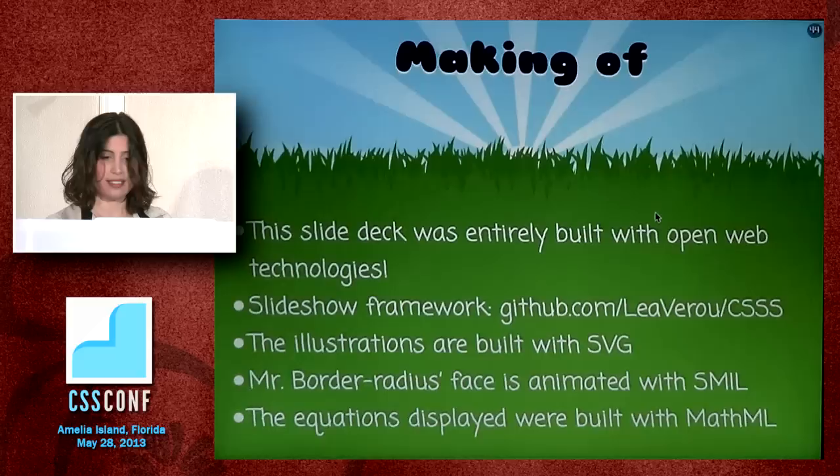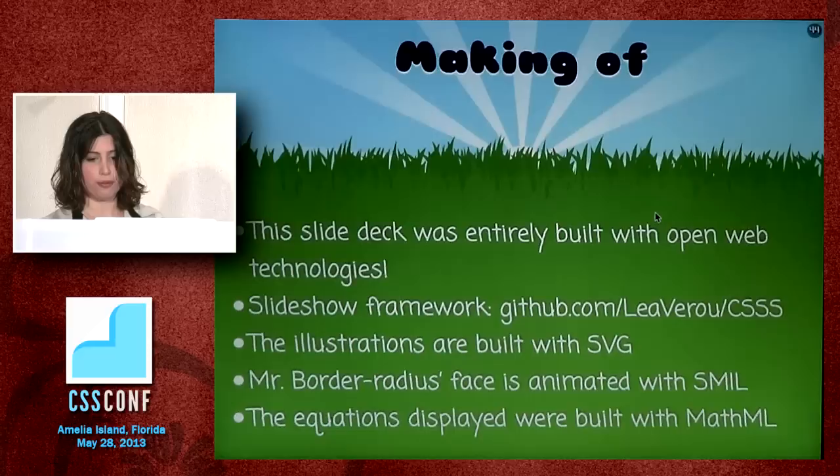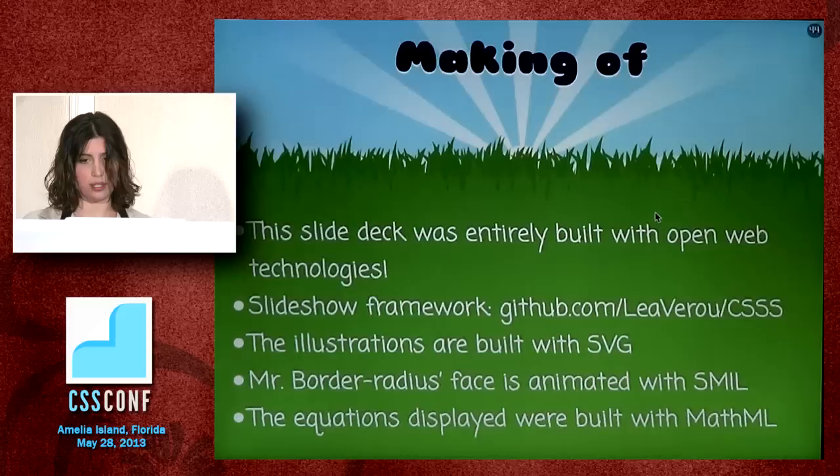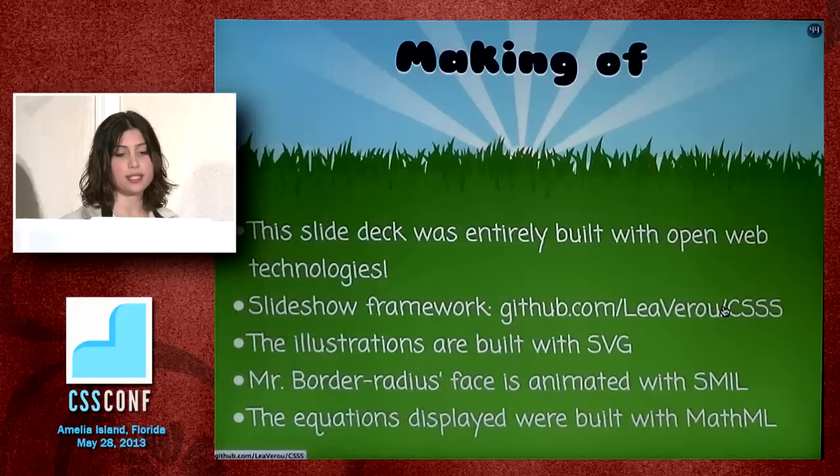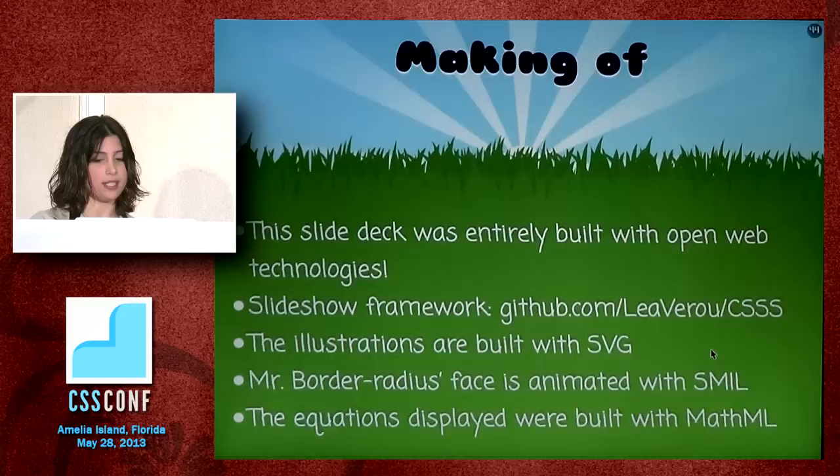Before I finish and before I go into the Q&A section that we probably don't have time for, here is the question I usually get after my talks. How did you make this? Was it a web application? Yes, it's a web application. The entire slide deck was built with open web technologies. The slideshow framework is something I released like 2 years ago, but I keep adding to it. It's called CSSS. The illustrations are built with SVG. Mr. Border Radius's face is animated with SMIL. And the equations displayed were built with MathML, like I've already mentioned.